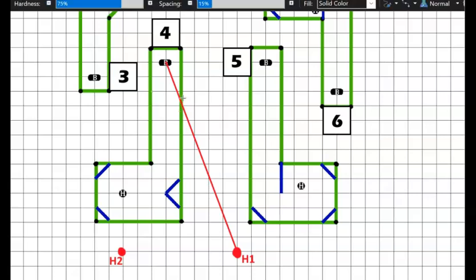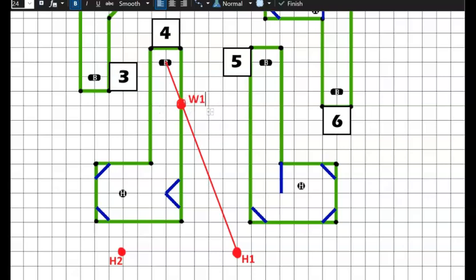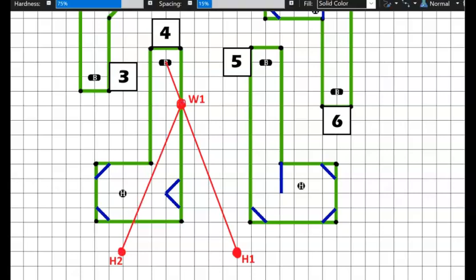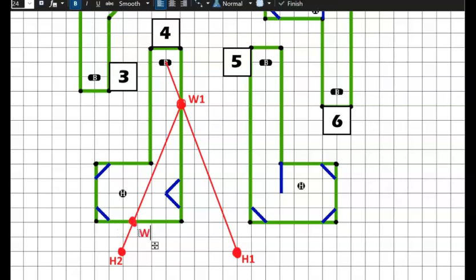And then we have wall 1. We call it W1. And then we're going to connect wall 1 to H2. And then where that wall intersects, we're going to call that W2. And then with the straight edge, go from W2 to H.